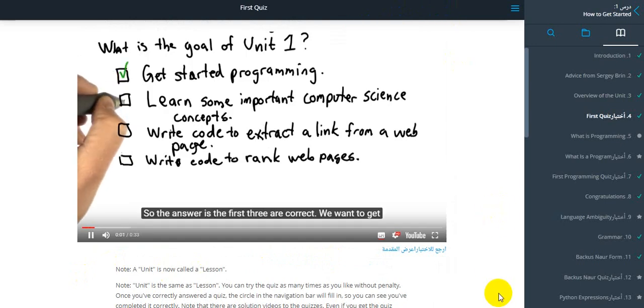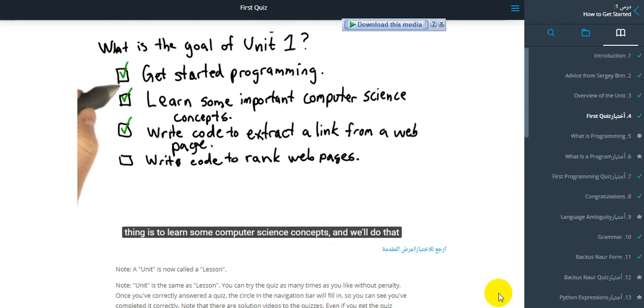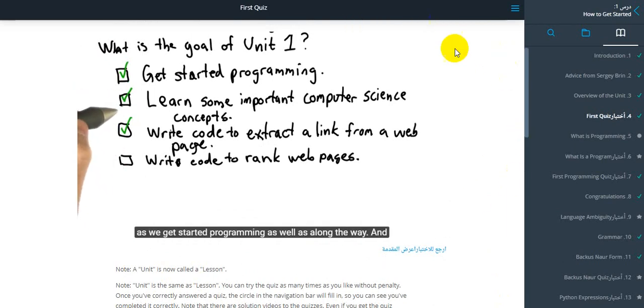So the answer is the first 3 are correct. We want to get started programming, and we'll get started programming very soon. The most important thing is to learn some computer science concepts, and we'll do that as we get started programming, as well as along the way.